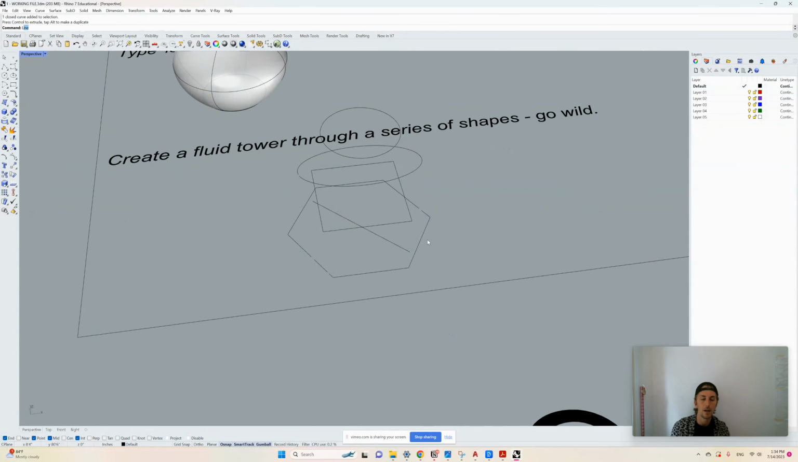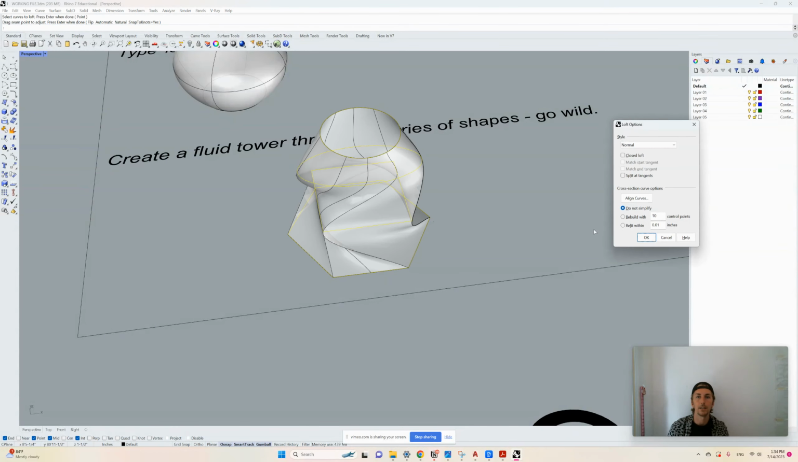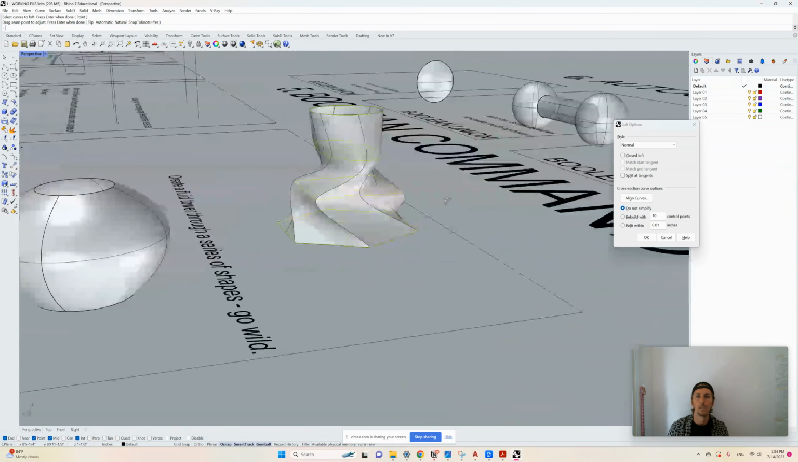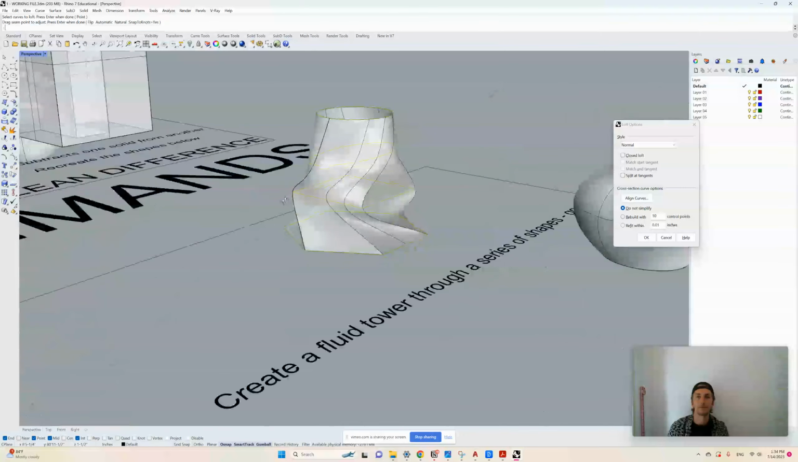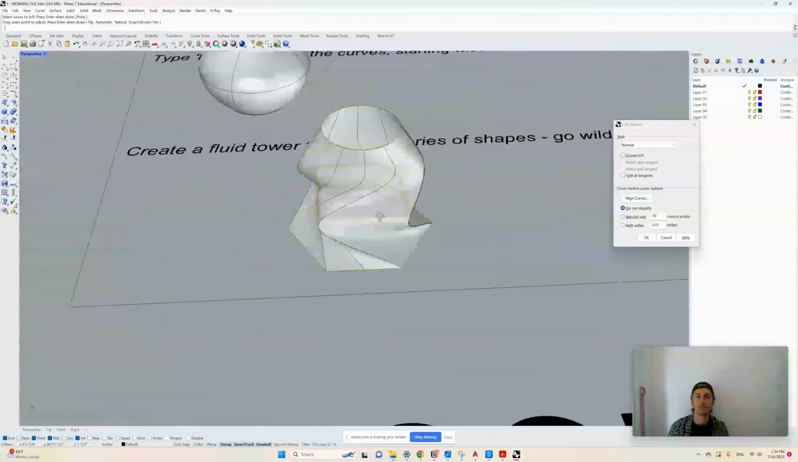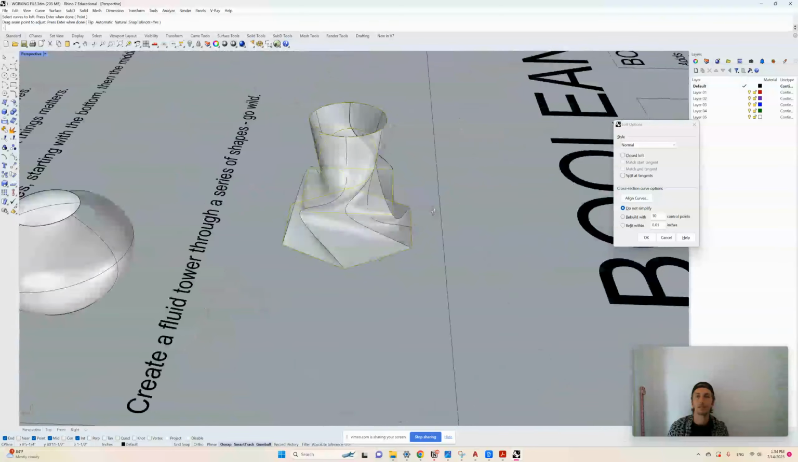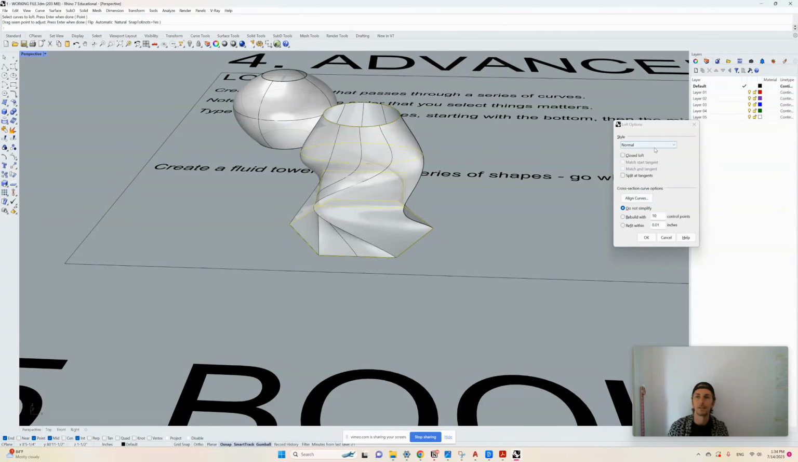Now I'm going to type loft. I'm going to select the hexagon, the square, the ellipse, and the circle, and hit enter. I'm going to hit enter again. Whoa, that's interesting, isn't it? Isn't it funny how it does that? That was its best guess for how to loft that.